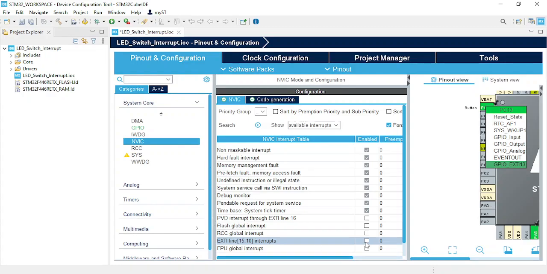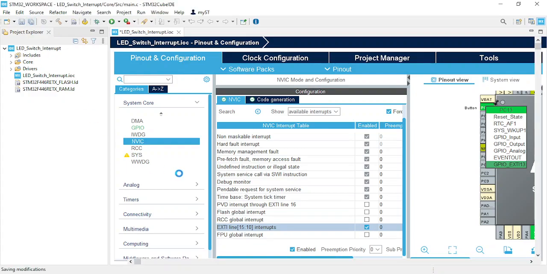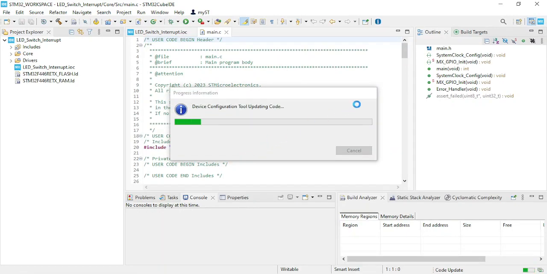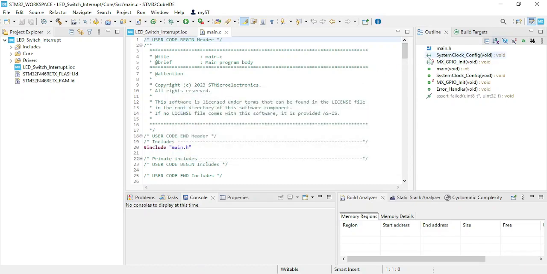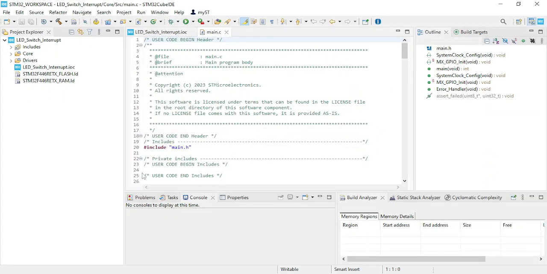NVIC, go down, EXTI 10 to 15 enabled. So that means we have enabled the interrupt on the pins between 10 to 15. And then you can click save or save all. Once you click save all, it will generate the C code, and apart from that, you will enter in the C perspective. Before you were in the Cube MX perspective, now in the C perspective.